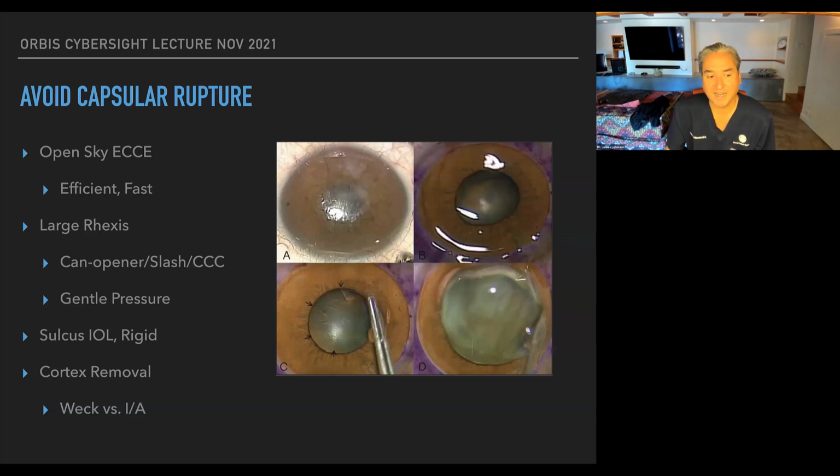Capsular rupture can happen with these open sky, and you have to do a vitrectomy at that time. And you can still put a lens in the sulcus, but I would lean more towards that PMMA one because it's a little more rigid, as long as you have enough capsular support. Oftentimes a vitrectomy is easier to do than in phaco because there's not posterior flow of fluid going in, pushing vitreous forward.